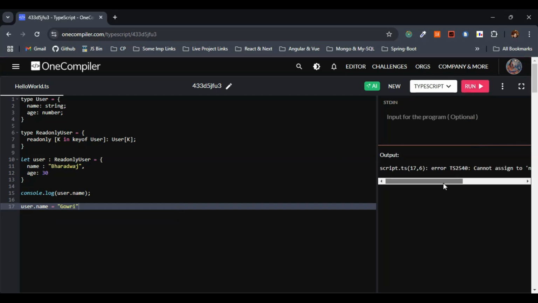So now you can clearly see here, cannot assign to the name because it is a read-only property. We know the read-only property, right? So we are dealing with adding read-only to all the properties. Nothing but it is mapped types, right? So this is one simple example. If I comment this one out and run, we should get the output Bharadwaj, as we know. Let's see. Yeah, we are getting the correct output.